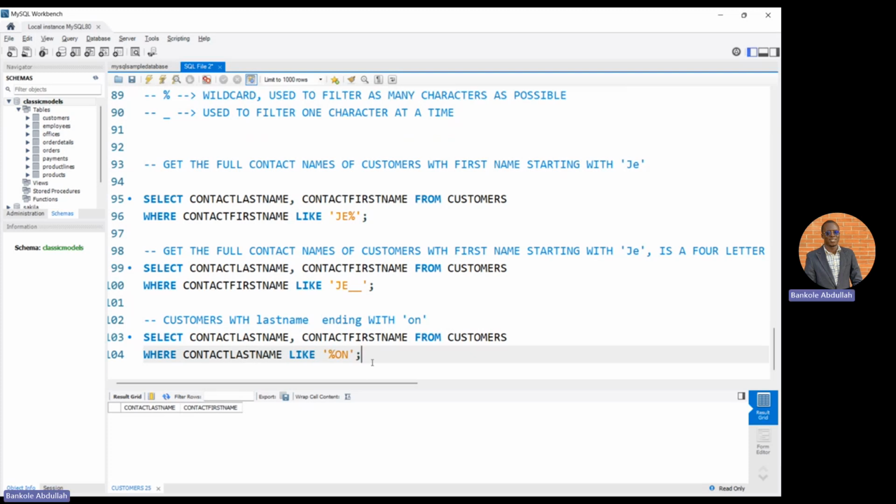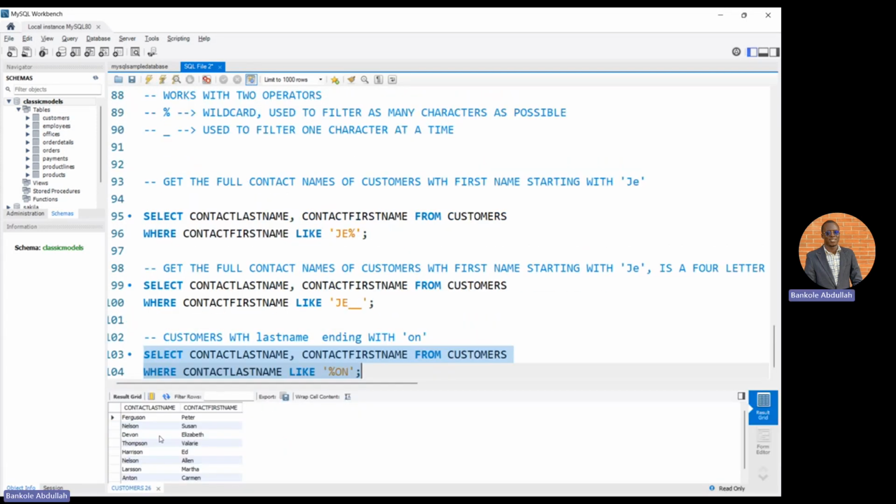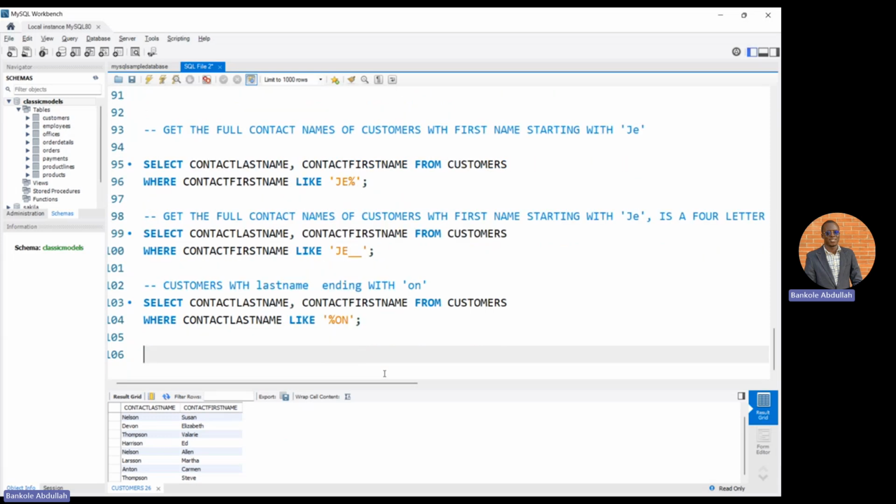Good. So let's run it again. Now, this is not an error. It's just telling me that there was nobody that met the criteria. So let's change it back to last name as it was supposed to be. And then you can see we have the last names: Ferguson, Nelson, Devon, Thompson, Harrison. All these people are those whose last name ends with O-N.